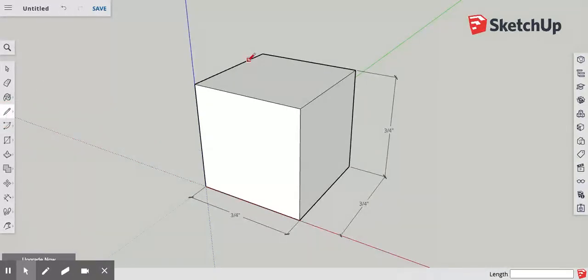So I'm going to get my pencil. I'm going to find the midpoint here and draw a line across, and it's going to be 0.375. The reason for that is it's half of 3/4. I'll click enter and it drops it right there in the middle. Then I'll get my circle tool and use that as my center point.